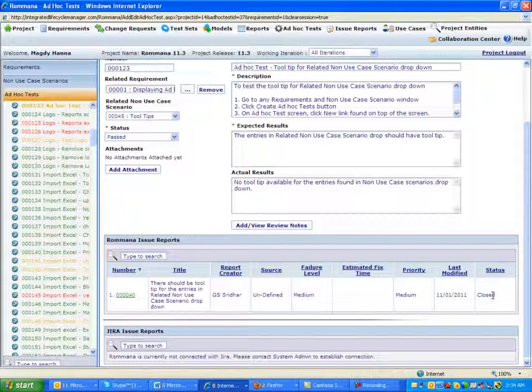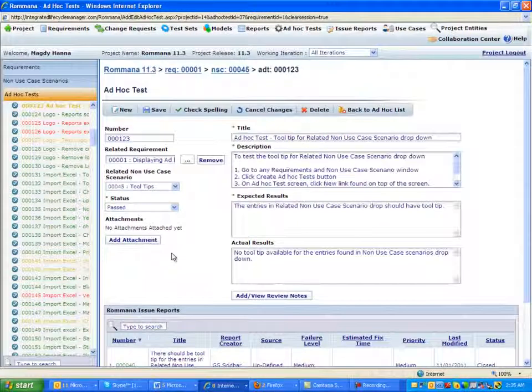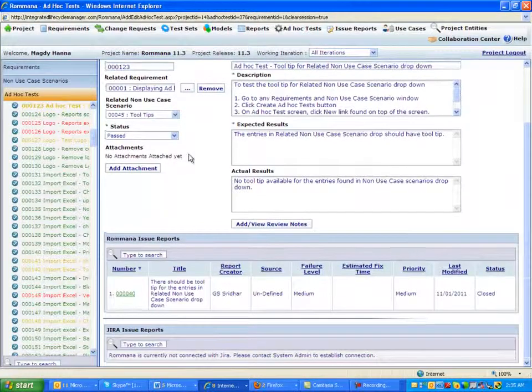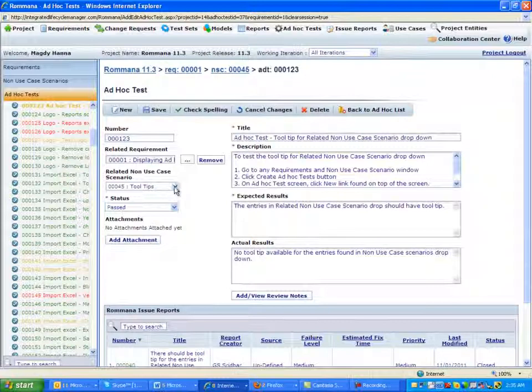We use the same color coding for bug reports or issue reports. If it is red, that means it's open. If it is green, it means closed. So as I said, this ad hoc test number 123 existed. Initially, it failed. There was an issue report. The issue report has been fixed and closed. And now, as a result, this ad hoc test is a pass.